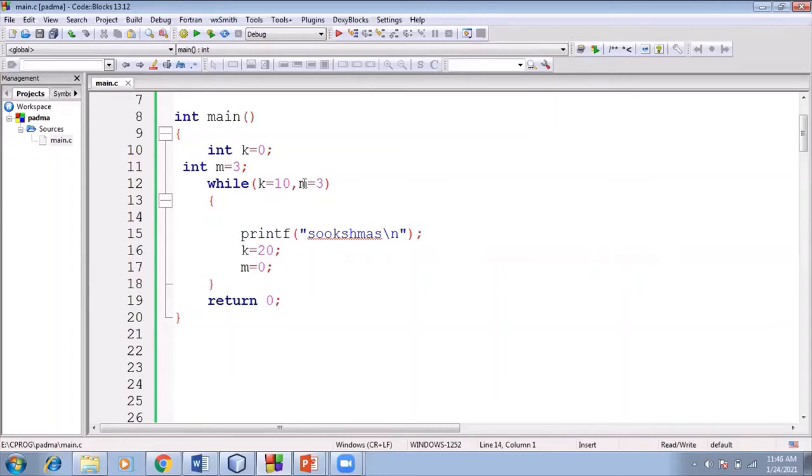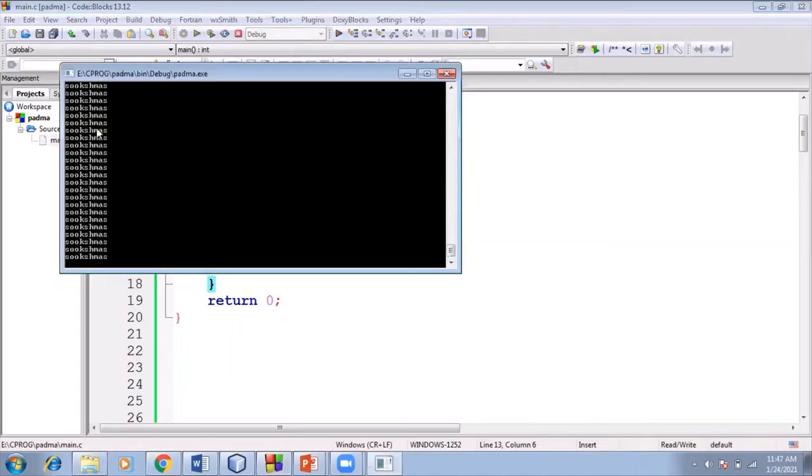Then there are two expressions present inside the while loop. The first expression is absolutely true, and we check the second expression, which is 3. Then it's completely true, so it will print Sookshmas. Again we are reassigning 20 to k and 0 to m. Again when it reaches the while loop, we are reassigning 10 to k and 3 to m. Absolutely this condition is true, so it will print Sookshmas an infinite number of times.